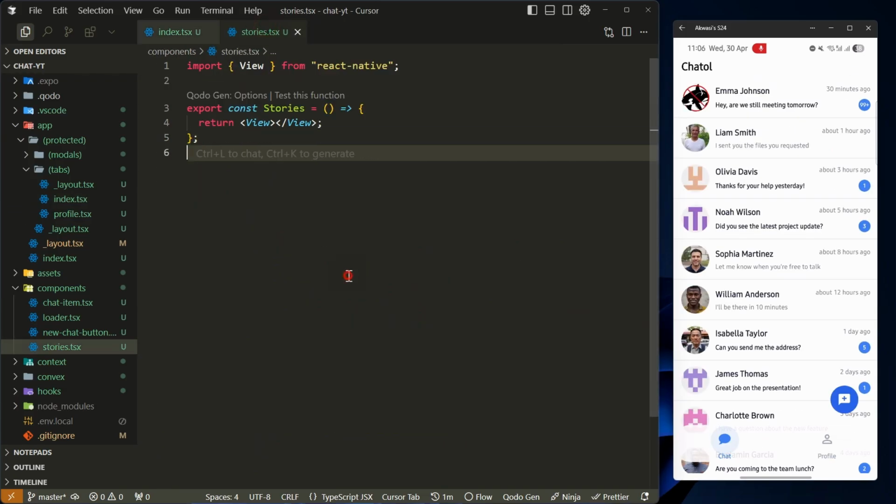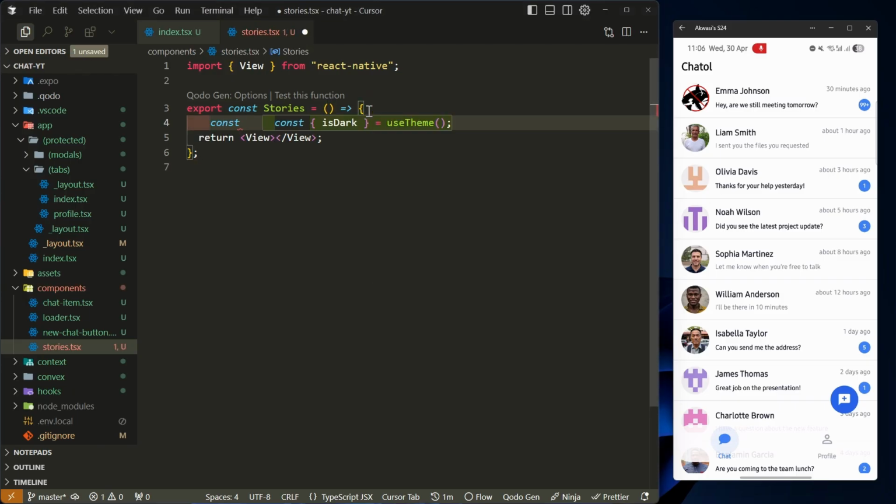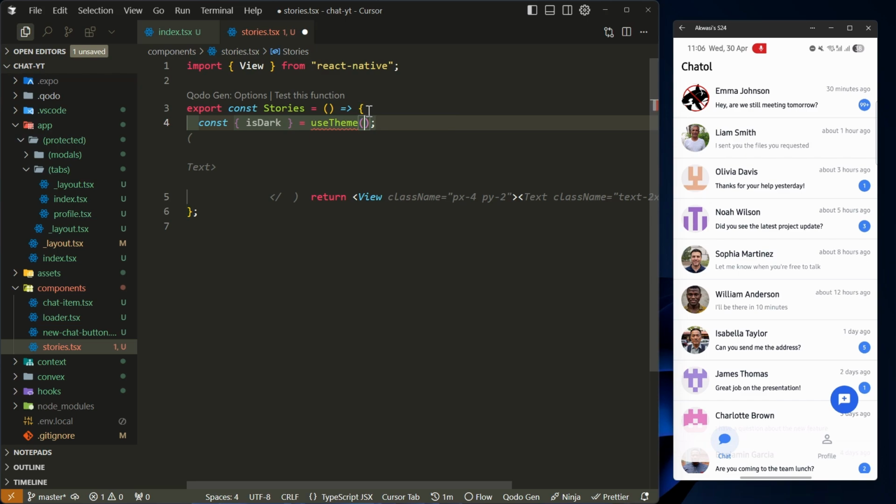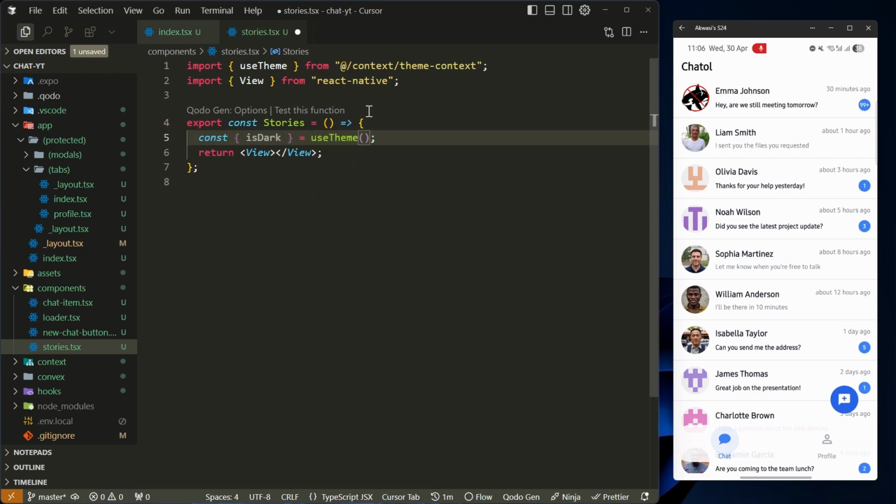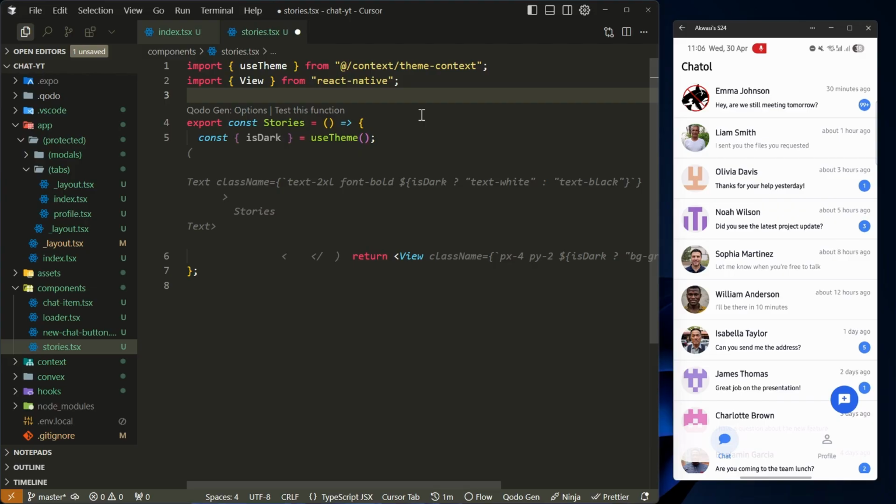So now I want to create, let me also get the theme here first before we do anything else. So make sure you import from the context that we have, right? And now, let me create an interface for the stories first.